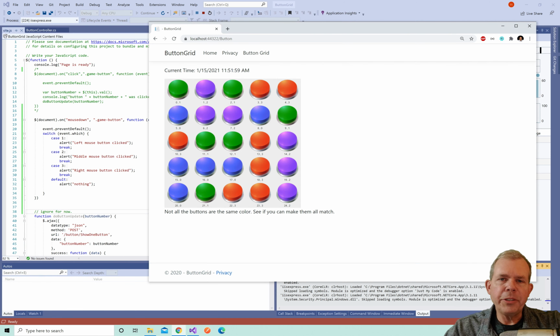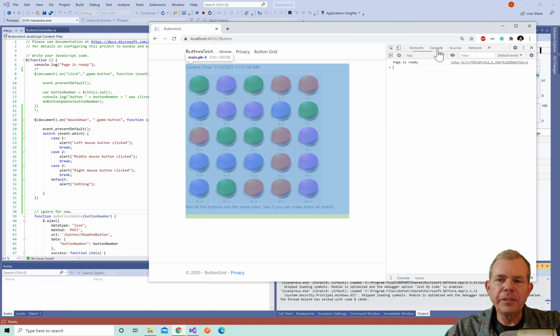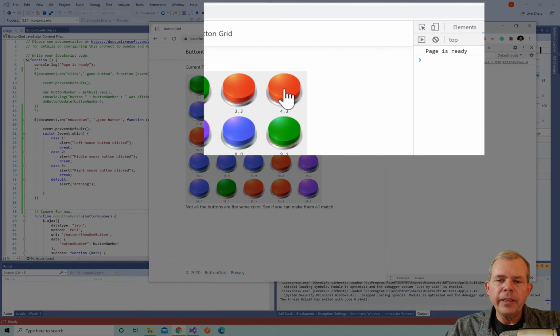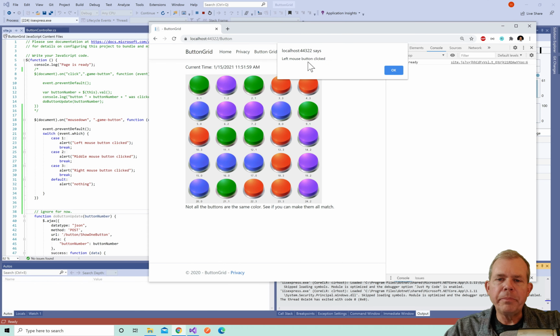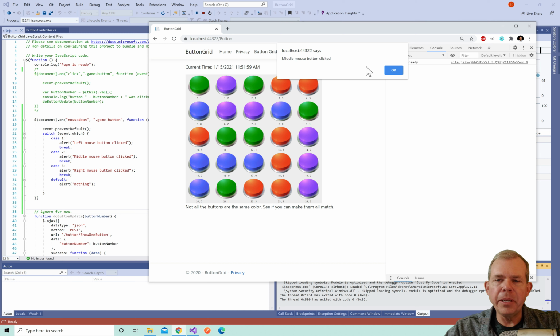So I got the application running. Let's open up the console and we'll check for some behaviors. So I'm going to inspect to get to the console, and we see our page is ready in the JavaScript console. So far so good. Now if I click a guy, you can see that it says the left mouse button has been clicked. Now I have a middle mouse button, it's the wheel on my mouse, and so I can actually get a middle button.